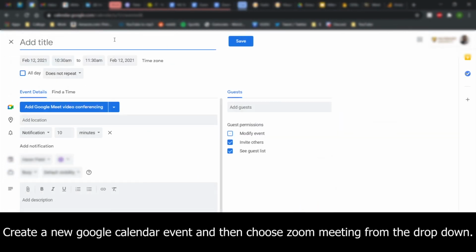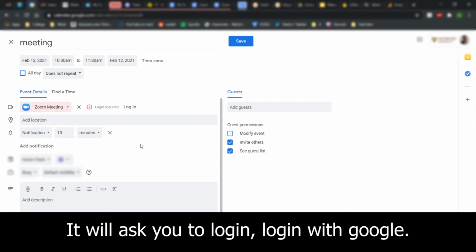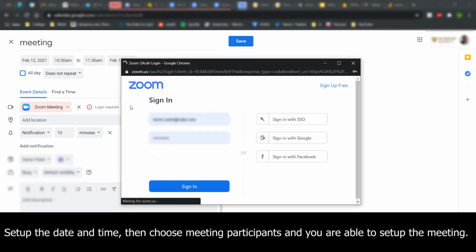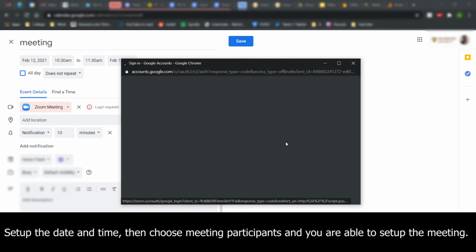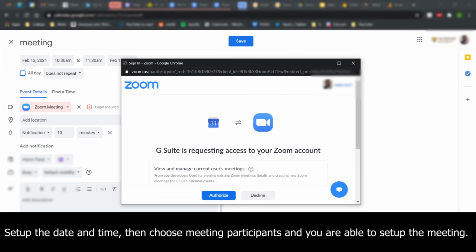Create a new Google Calendar event, then choose Zoom meeting from the dropdown. It will ask you to log in, then choose Login with Google. Set up the date and time of your meeting, and then choose meeting participants, and you'll be able to set up the meeting.